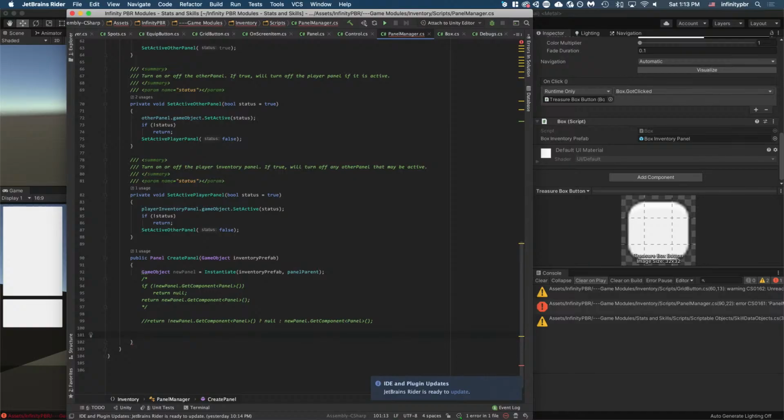So we're going to say try get component. So we're going to first change this to new object, and then we're going to say panel new panel null. We don't even have to say null. We can just say new panel, I think. And then we're going to say ternary. This is a ternary operator. That's what this is. Ternary operator.